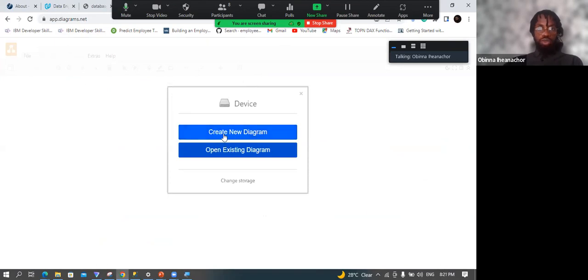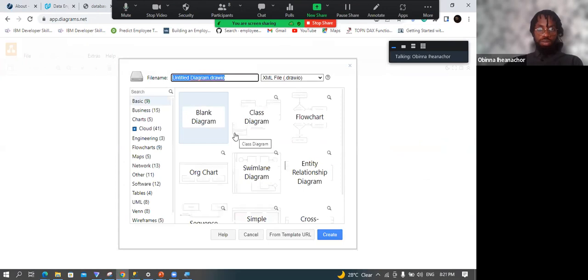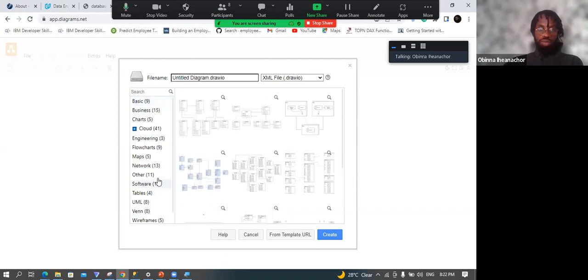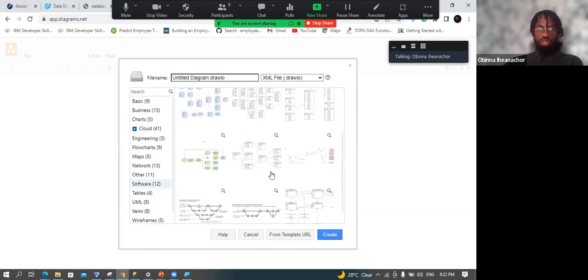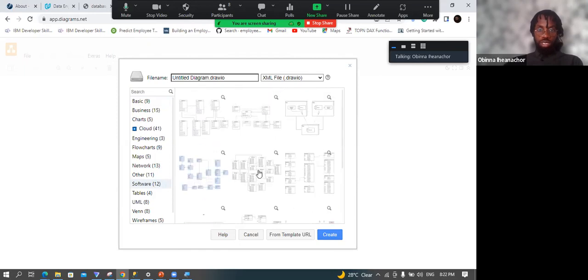It's asking me to create a new diagram or open an existing diagram. I come on here and click new diagram, for example. So you have several tabs, basic, this is what I want. An entity shape diagram, this is what I want. So I could choose this. But when you come on to the software, you will see already existing diagrams that you can just edit to your use. So I'll come here and choose one of these, just choose one that I can edit. Let me choose this one. I come here and click on create.